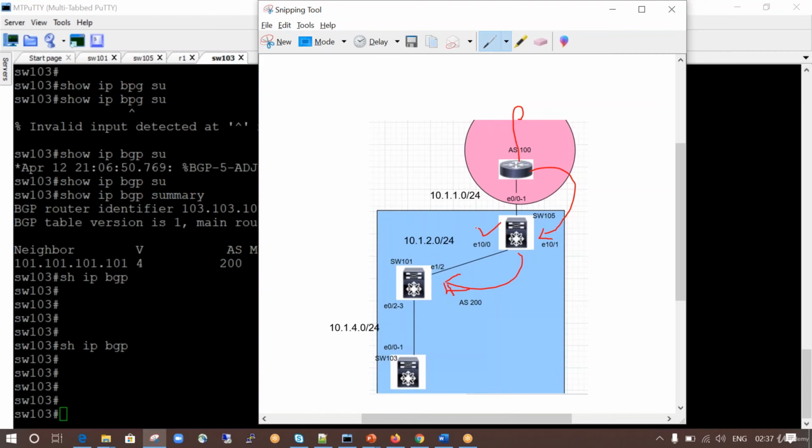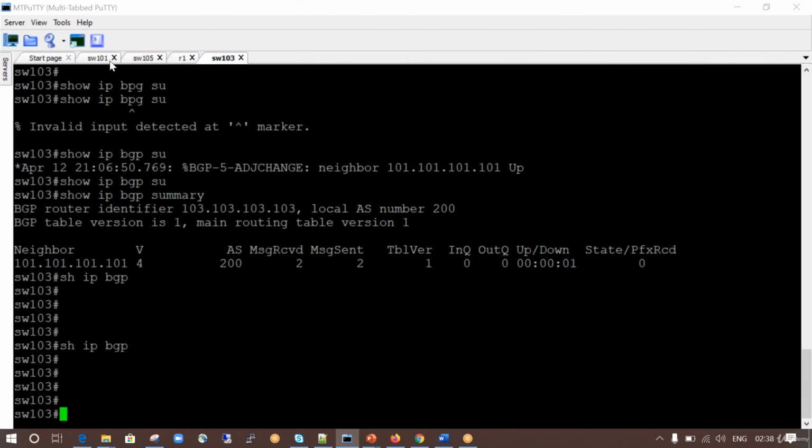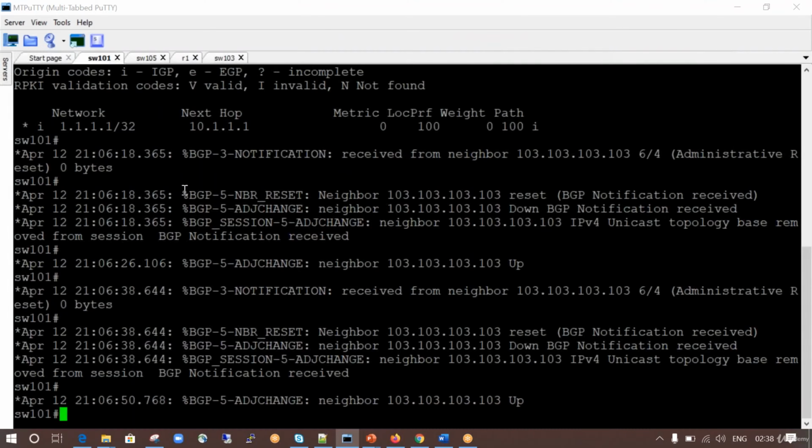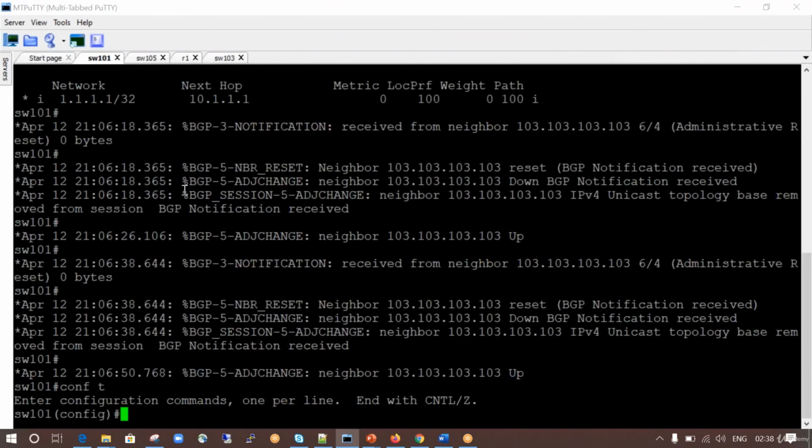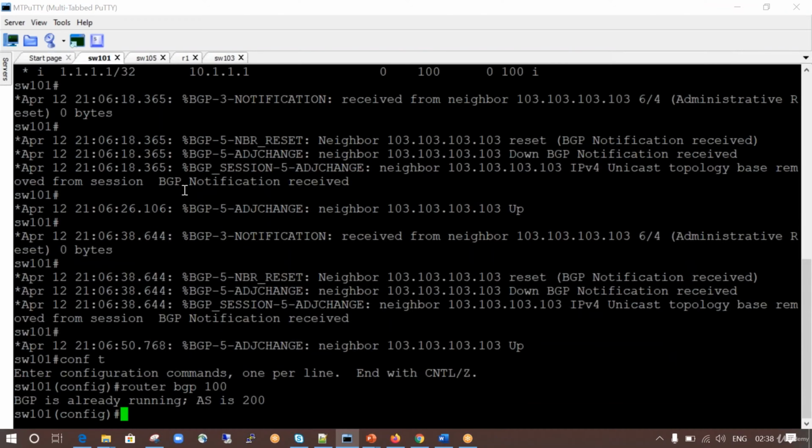So now what we'll do is go ahead and make 101 a route reflector. So let's go and do the configuration for 101. Alright, so we'll go here to 101. We are inside 101. I can go to router BGP 100. Then what neighbors do we have?